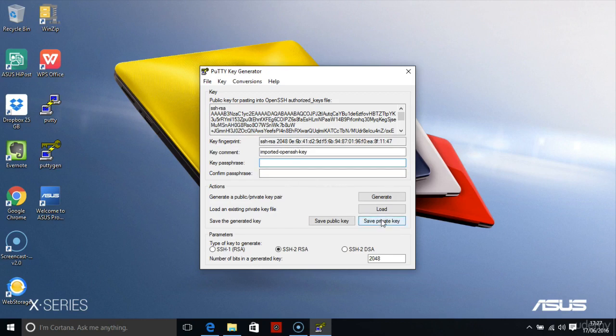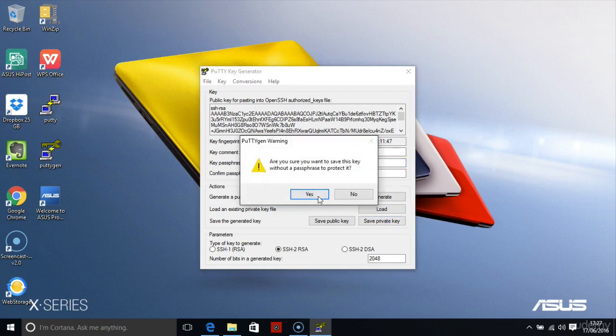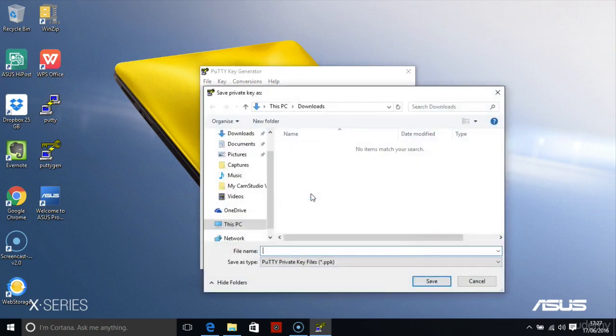Most people, for the purposes of this course, you don't need to. If you're going to do this in production, maybe you do want one. So I'm going to go ahead and hit yes, and then I'm just going to change this to all files.